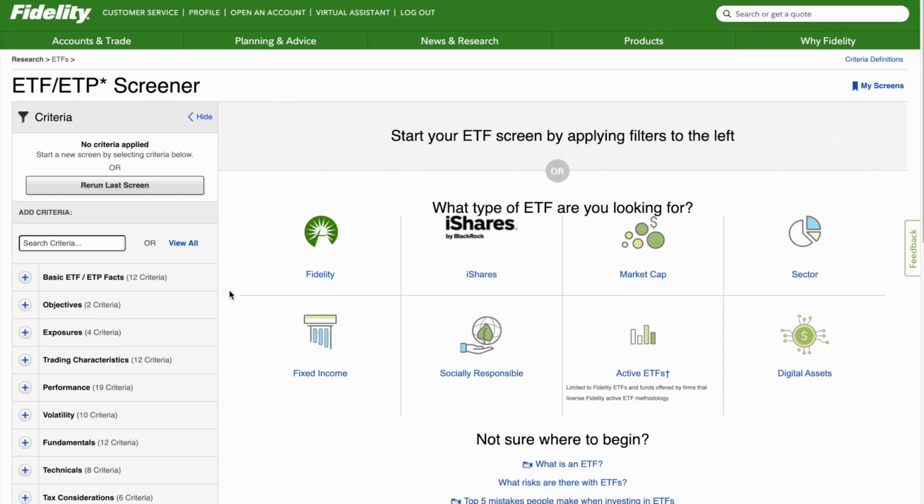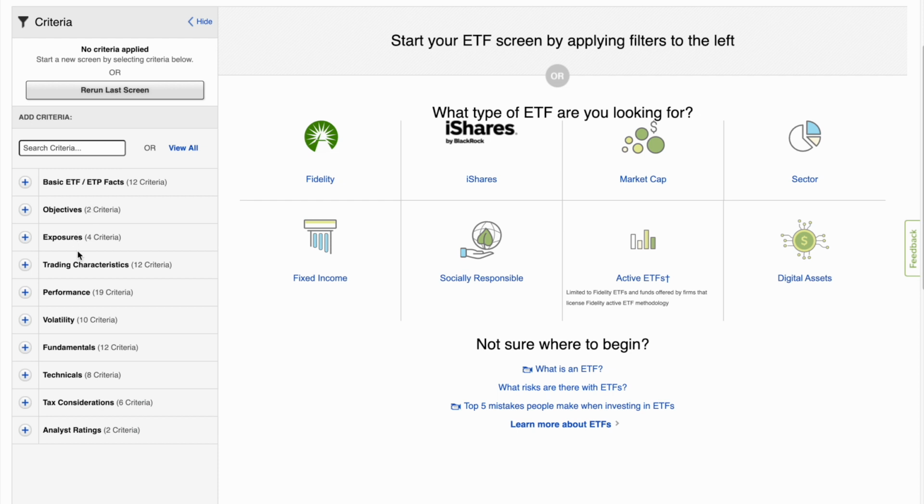All right, guys, so I just wanted to show you that you can start with the ETF screener. You can go through all of these, the objectives, exposures, trading characteristics, performance, volatility. Definitely a great way to do it. It says if you're not sure where to begin, you can watch the video on what is an ETF.